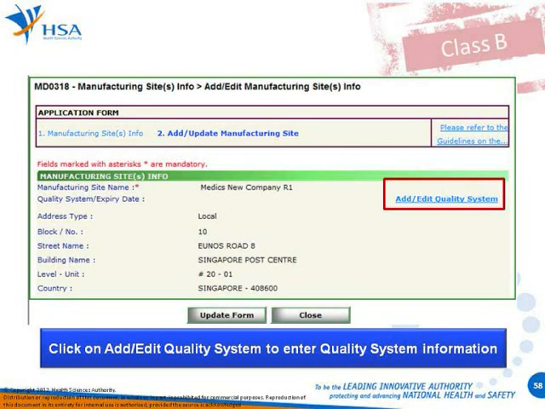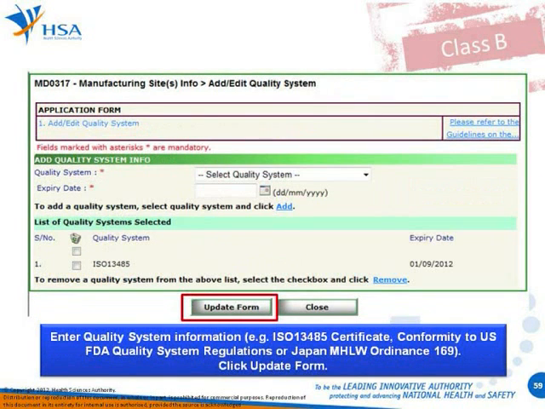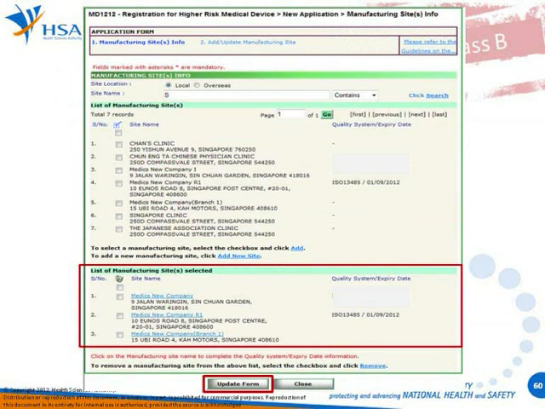Then you will be brought to this page where you are now required to select the appropriate quality system for your device. For example, ISO 13485 certificate. Enter the expiry date and then click Add to display the quality system in the Medix. Okay, and then click Update Form. So now, for that particular site, the quality system for that site has now been updated. So if you have several sites, then you repeat the process for each site.